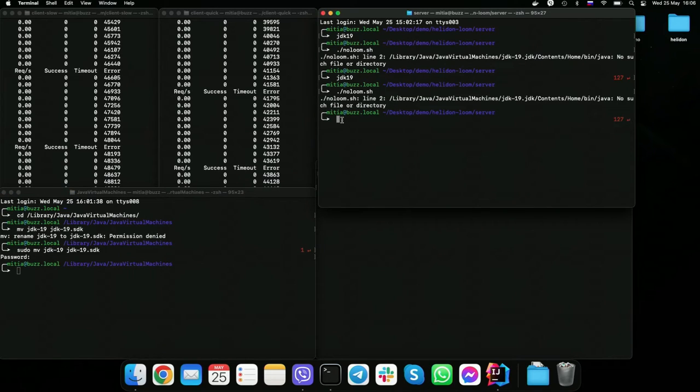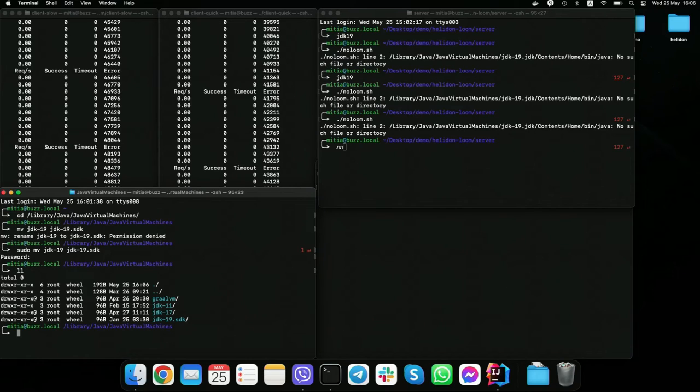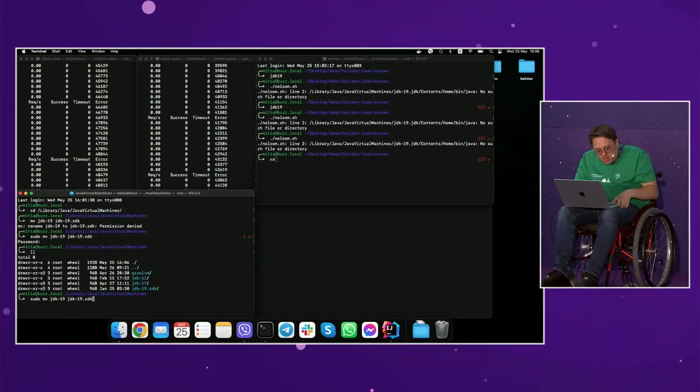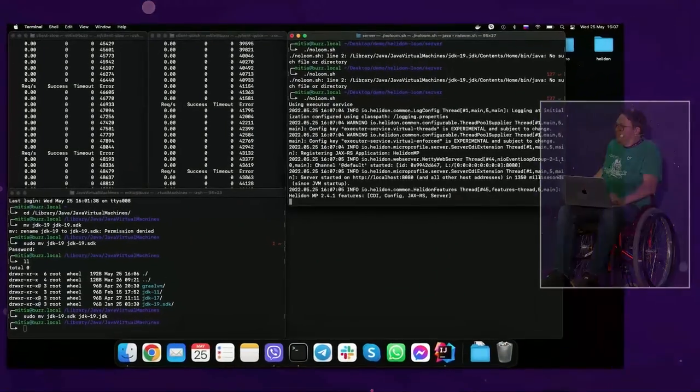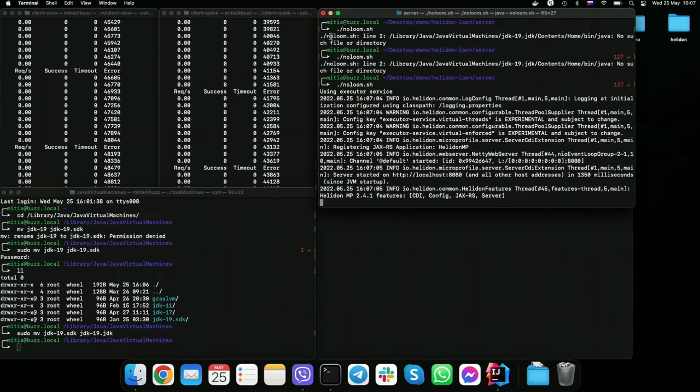Let us do it again. We start with no Loom. Hey, what's wrong with you? Sorry. Funny thing is that it did work in the morning. Oh yes, JDK. Thank you. To JDK19.JDK. Good. Let's do it again. Ah, feel better. Thank you for the debugging information.